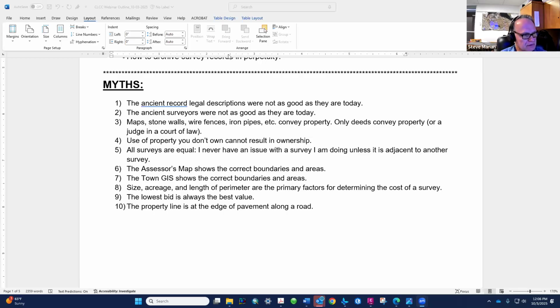So those legal descriptions are not as good as they are today. And the truth is that legal descriptions get much better when you get to the early 1800s and late 1700s, because land was much more valuable in terms of farming. Many people have different reasons for noting how legal descriptions got worse during the late 1800s and early 1900s. But to me, the ancient record is at least as good.